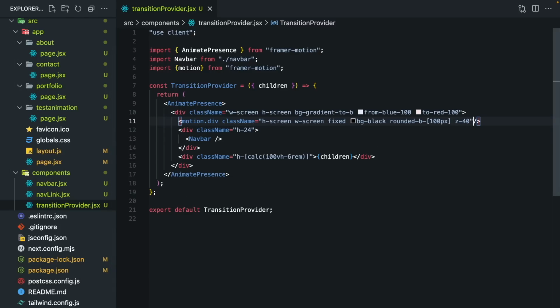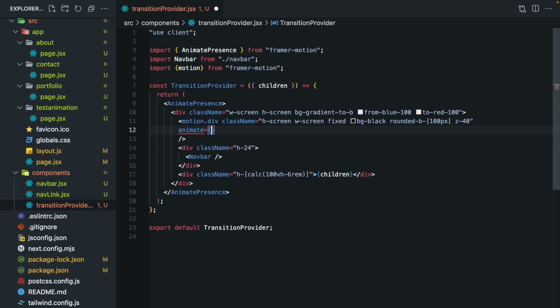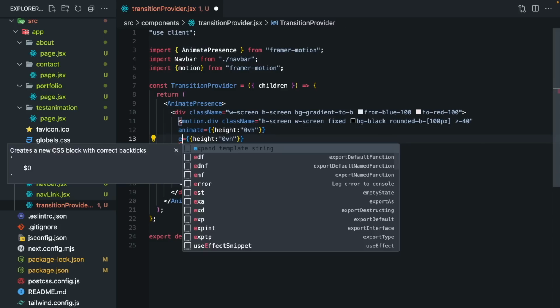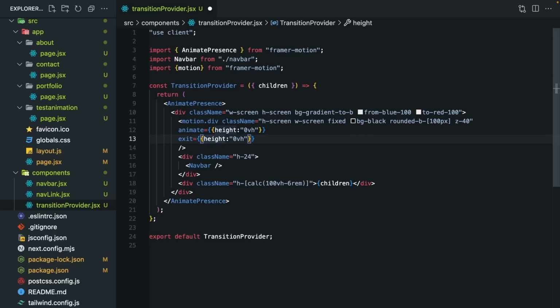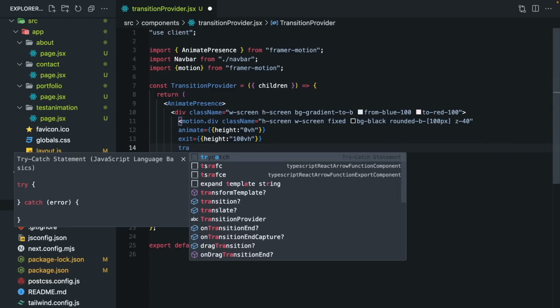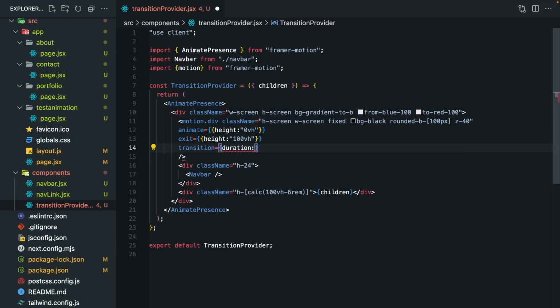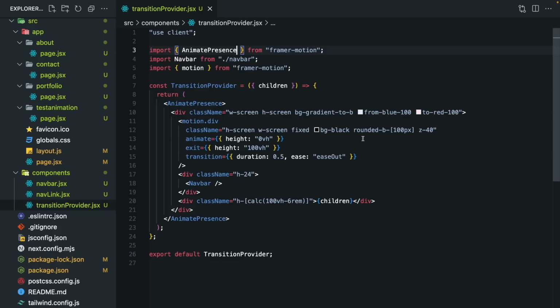And right now I can give my animation. Animate. The height will be 0vh. So it's not gonna be visible. And when we exit our page, when we change our path name, the height will be 100vh. I can give any transition here. Let's say duration 0.5. And I can give any timing function, ease out. So at the beginning it's gonna be faster, and at the end of the animation it's gonna be a little bit slower. Let's remove this. And let's see.